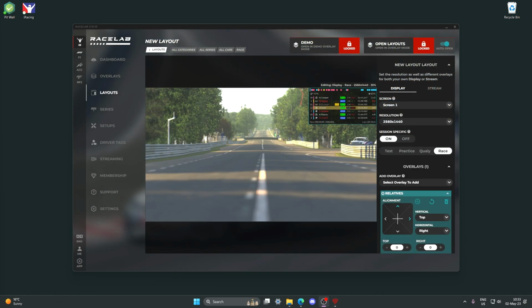So now we're back on the main screen. It looks good. We can see that the relatives box is a little bit bigger. We can see the added track map and some of the other changes that we've made. But what can be really useful is to get a visualization of how this actually appears on screen and not just within this Racelab window.